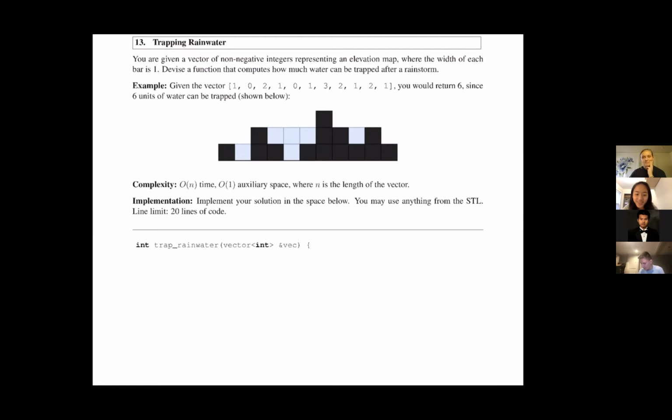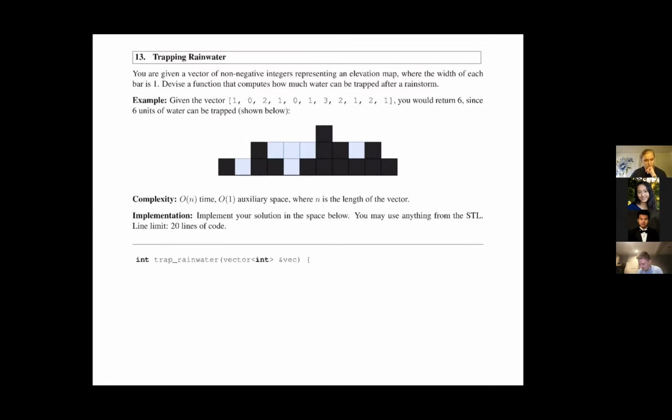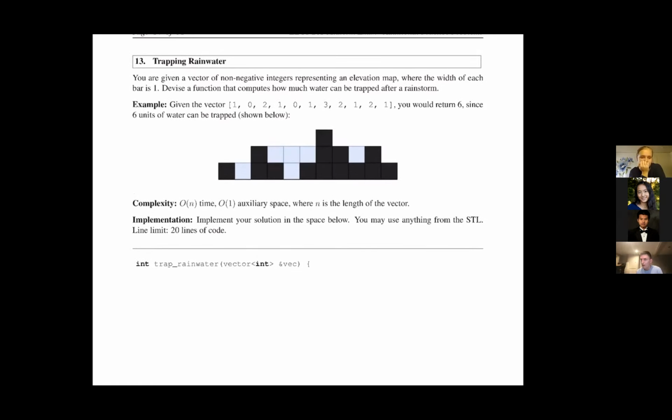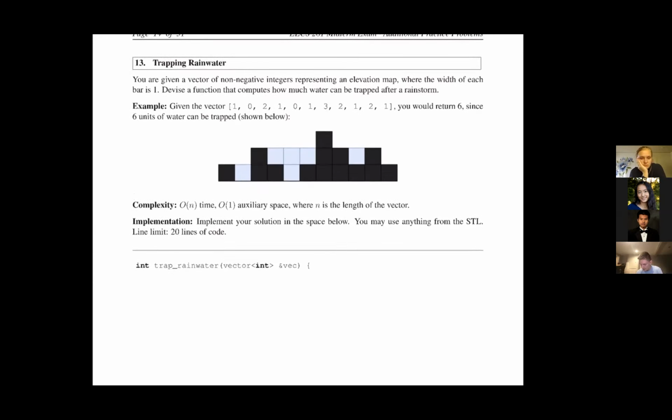All right. Anyway, I'll get into the trapping rainwater problem. So, yeah, this was a tough one. This is probably one of the harder ones on the practice problems. And you're not really using any data structures. It's kind of an interesting one. So the idea here with trapping rainwater is that we have this vector representing the height of these tiles. So this corresponds to 1 tile, 0 tiles here, 2 tiles here.